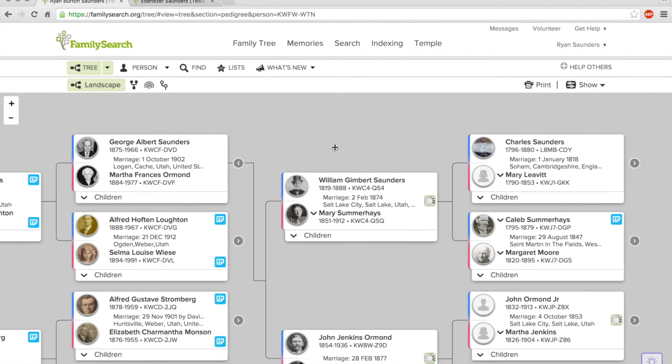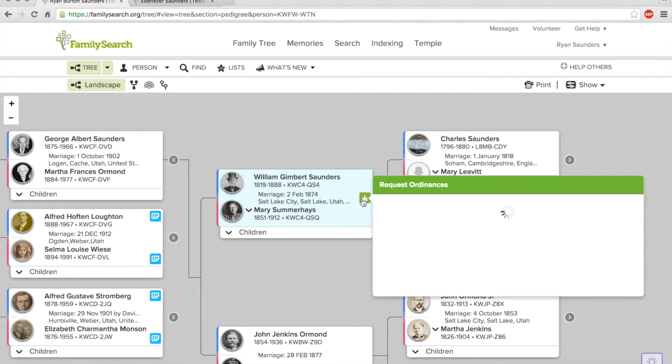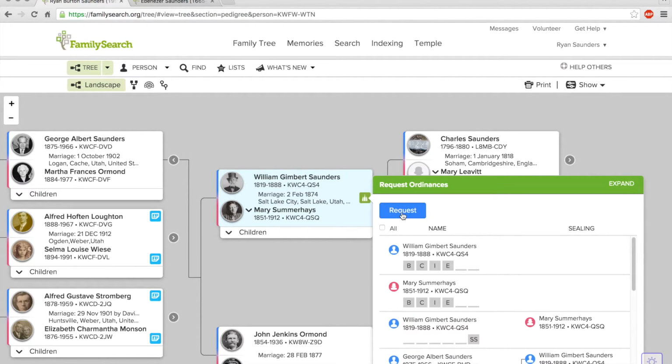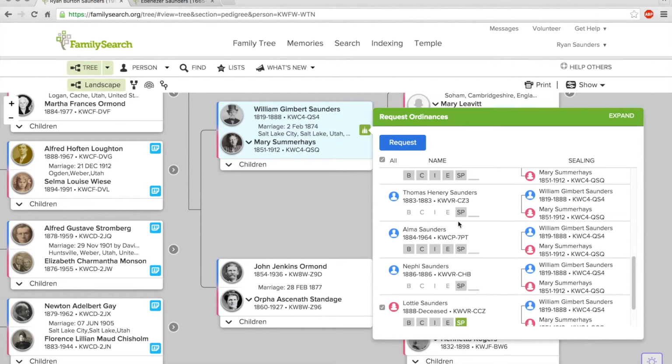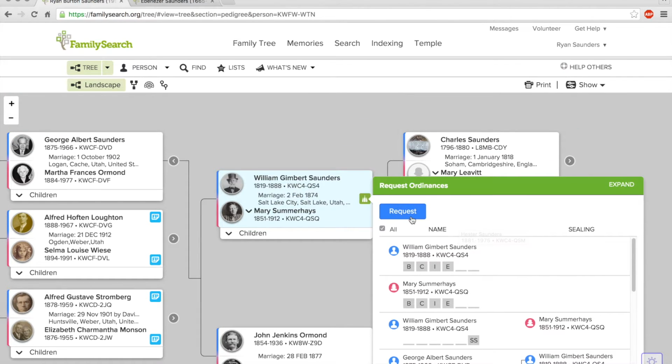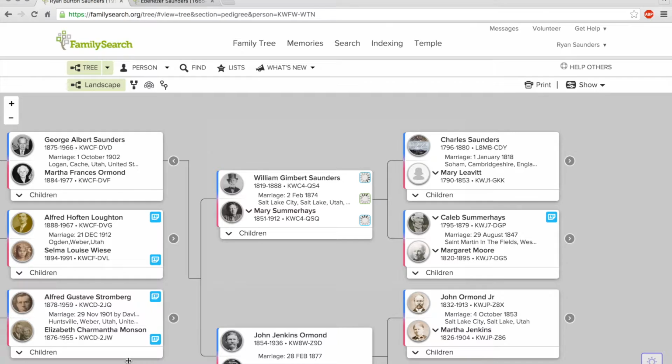Along the way, if you ever spot a green temple icon, like this one here, and ordinances can be requested with the request button, go ahead and click all to request all the ordinances for this family, which is just 2 of them here, and click request. You will see that a church policy will come up, basically just the contract you're under when you do this, for terms of use. You agree that you comply with the policy and you can add it to the temple ordinance list.